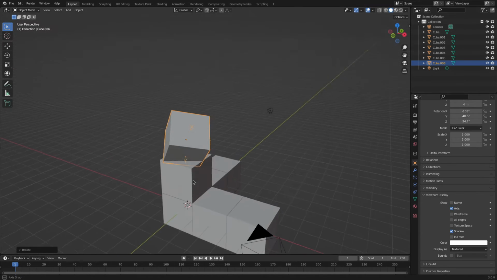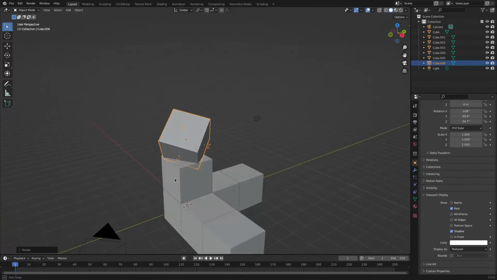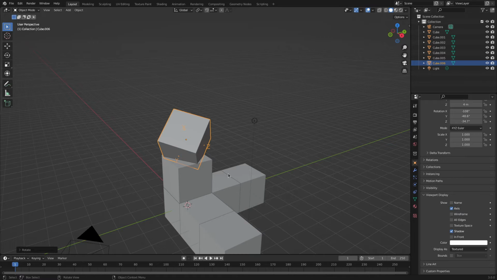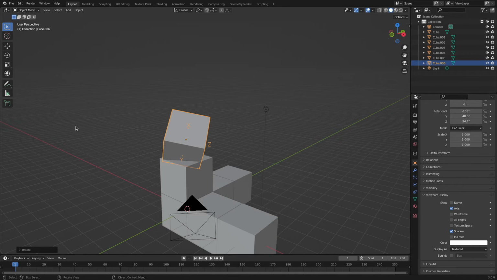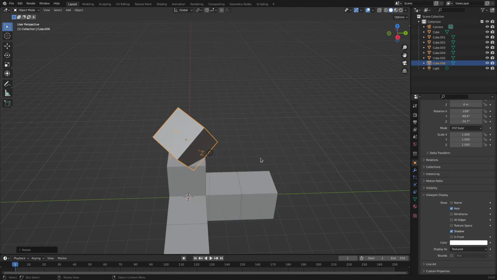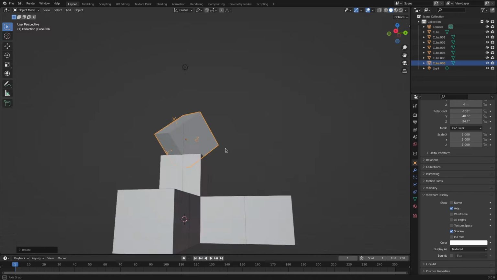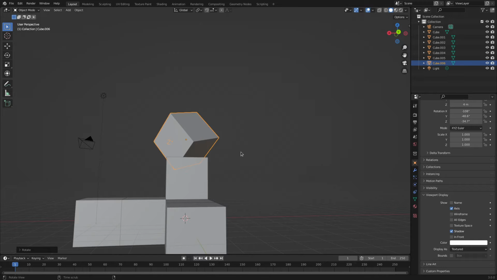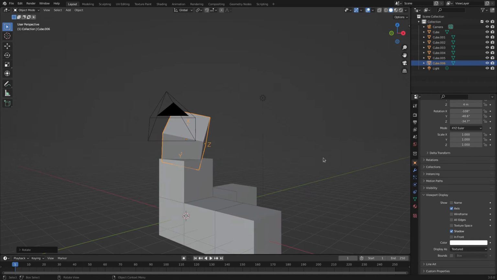Now the cube's x-axis is quite different from the global x-axis. The cube's z-axis is quite different from the global z-axis. So that is what is meant by local axes versus global axes.